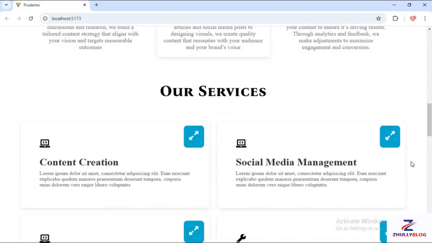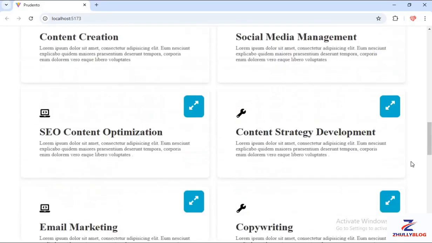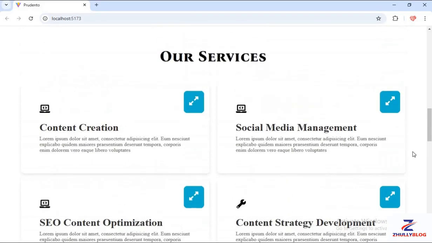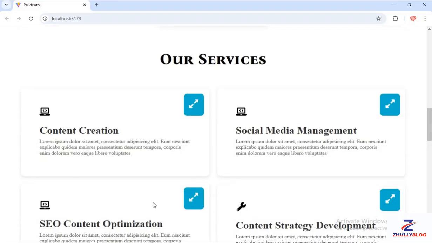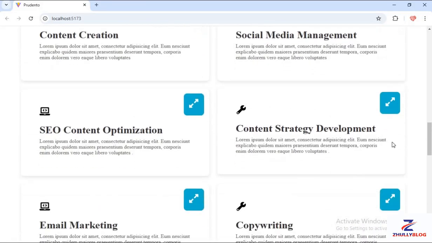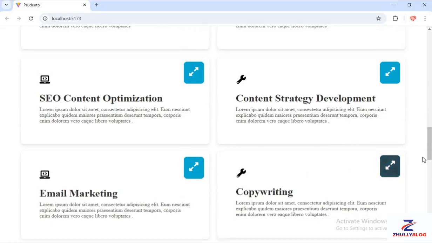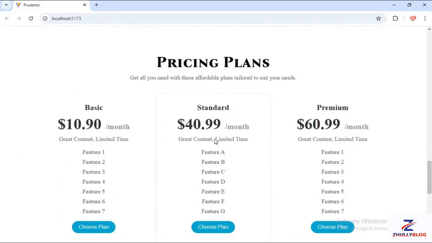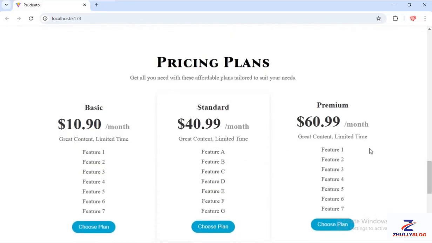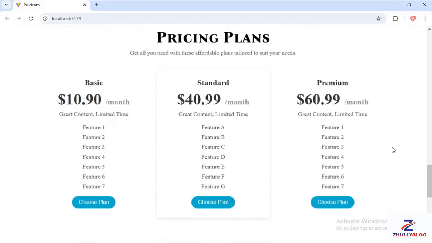And now to the service section. For the service section, we have 6 cards. Right? So it starts with content creation, social media management, SEO content optimization, content strategy development, copywriting, email marketing, and all of that. Now to the pricing plan. This is a very simple pricing plan. Okay, so we're going to learn to build all of this as well.